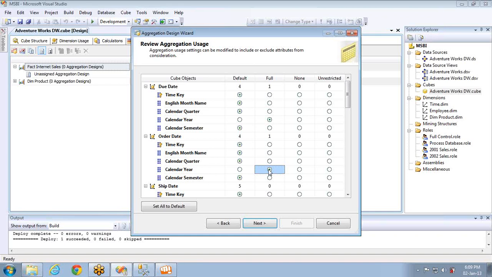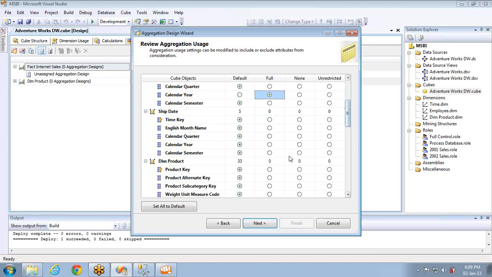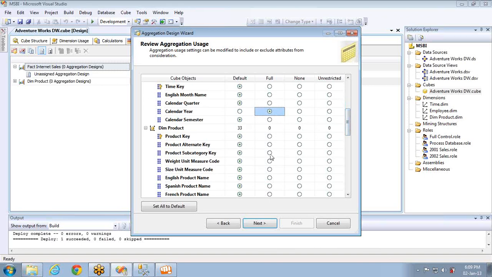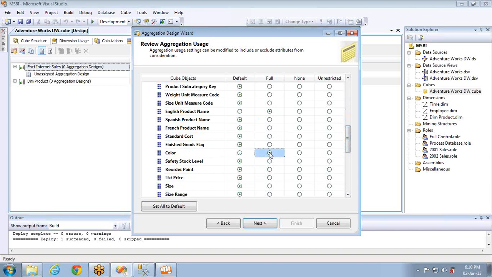So it will take the default aggregation design if you don't create your own aggregation design. The memory will be used for the default aggregation design that is designed by the SSAS server. And if you feel that these are the attributes on which you will query the data more frequently, like year wise data, you have so many reports where you are going to see year wise data, then select the year attribute for full aggregation. And English product name wise, you will see the data more frequently, so select this. And color wise, you will see the data.